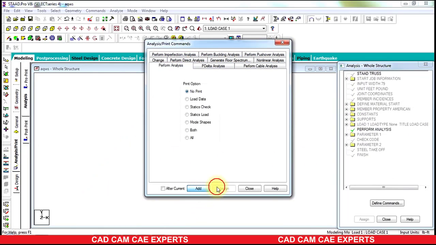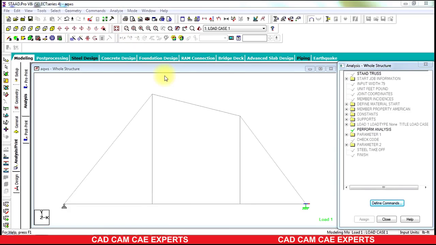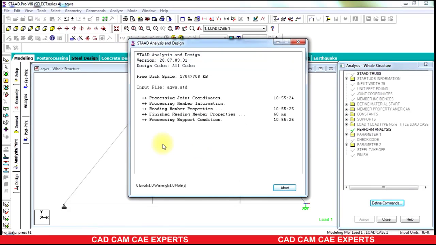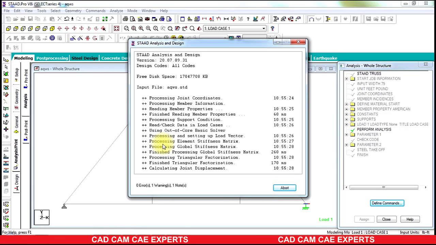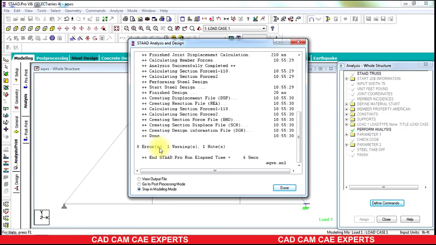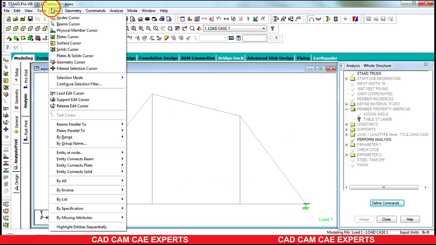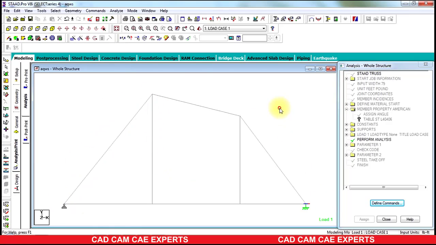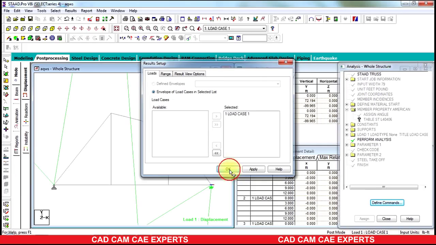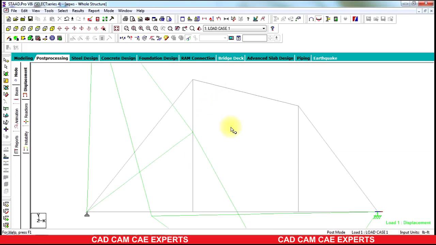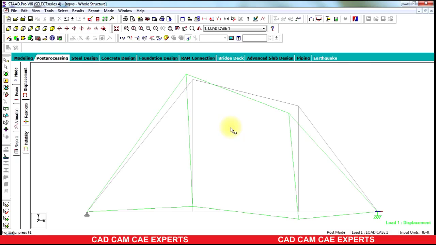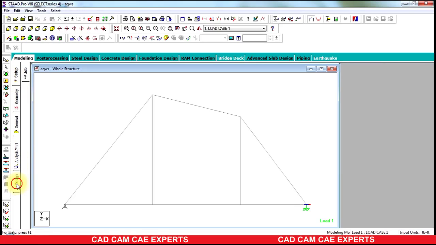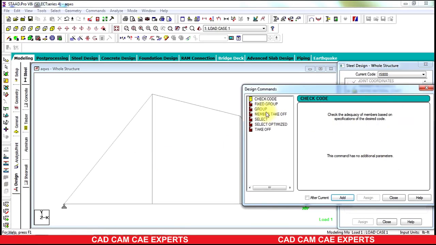Going to analysis, staying in modeling mode and checking for failed beams. If present, well, these beams are failed. However, we can go to post processing to view the deflection. But in order to rectify the failed beams, we go to modeling in design tab, select commands, select and take off.